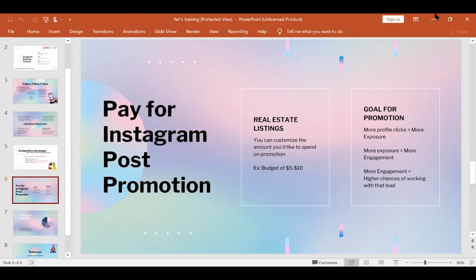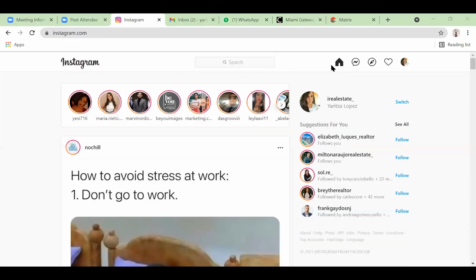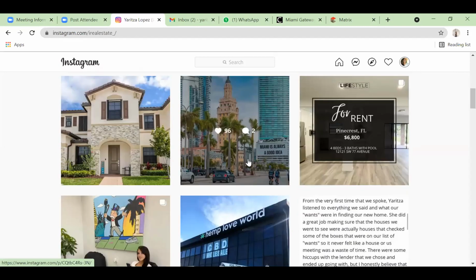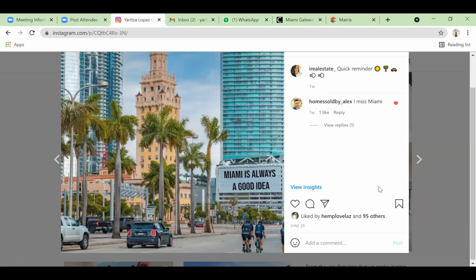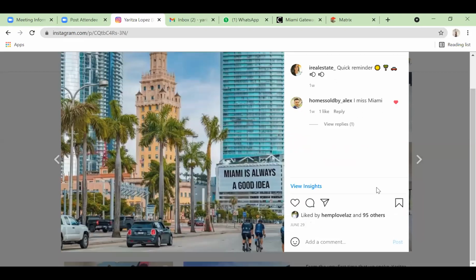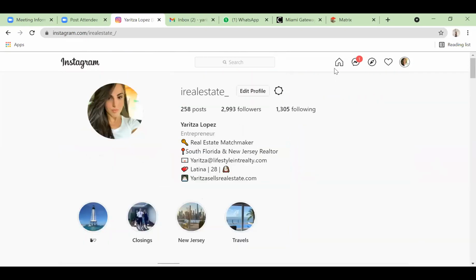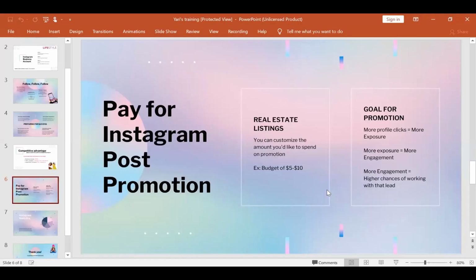Actually, let me see if I can show you live. One second, let me share my other screen. Let's say I wanna promote this one, right? Miami is always a good idea. Oh, actually it doesn't let me promote on the computer. Usually it would show promote right here. Can you guys see that? Once you click that, it'll ask how much you want to spend and how many days you want it advertised for. Unfortunately I can't show you, but you can do it on your phone. Okay, let me go back.